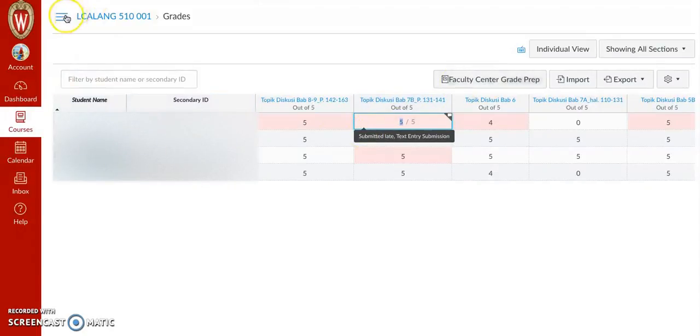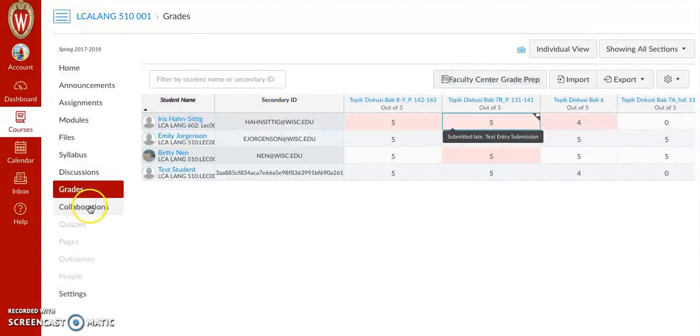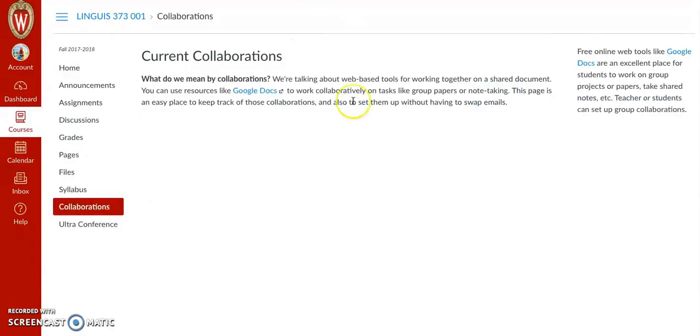Next, I'm going to move on to collaboration. This is what a collaboration is. We're talking about web-based tools for working together on a shared document. You can use resources like Google Docs to work collaboratively on tasks like group papers or note-taking. This page is an easy place to keep track of those collaborations and also to set up without having to swap emails.